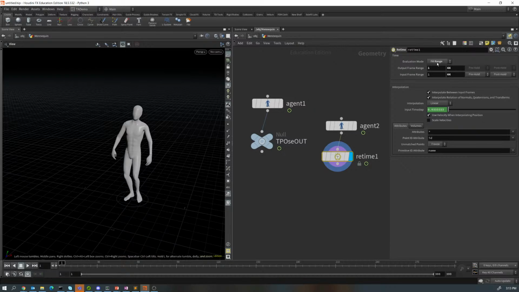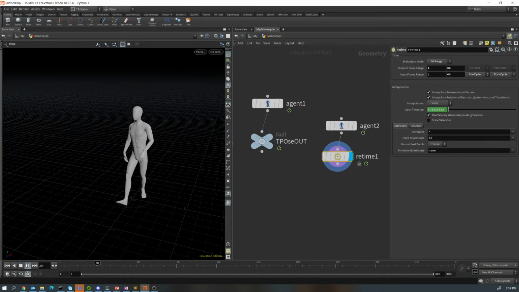So fit range, output frame range is 1 to 44. Input frame range is 1 to 44. The character should now loop, but he is not looping. Okay, fit range, let's go into pre-cycle and post-cycle. Is that going to have an impact? Yeah, there he goes. All right, so we were able to figure that one out on the fly.